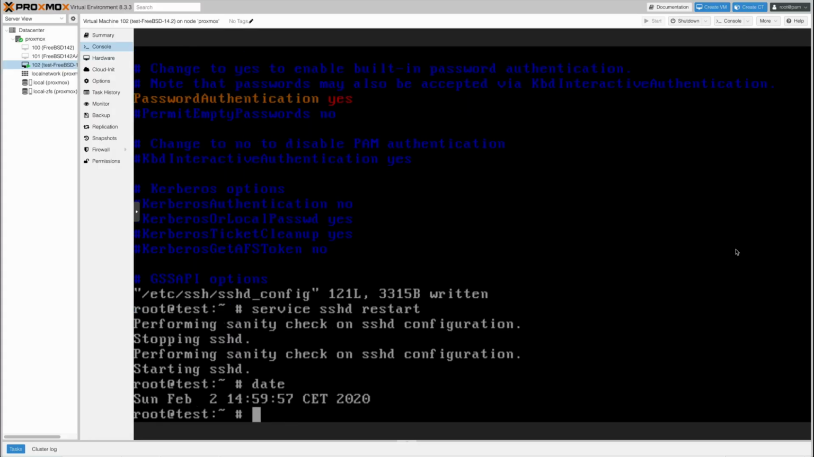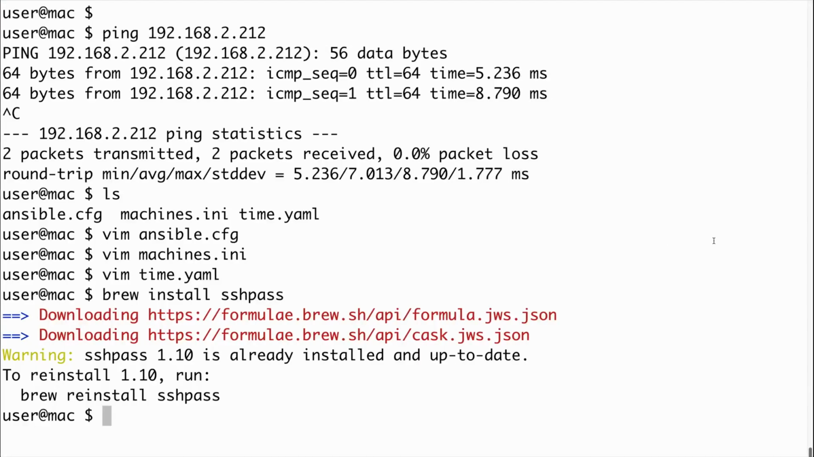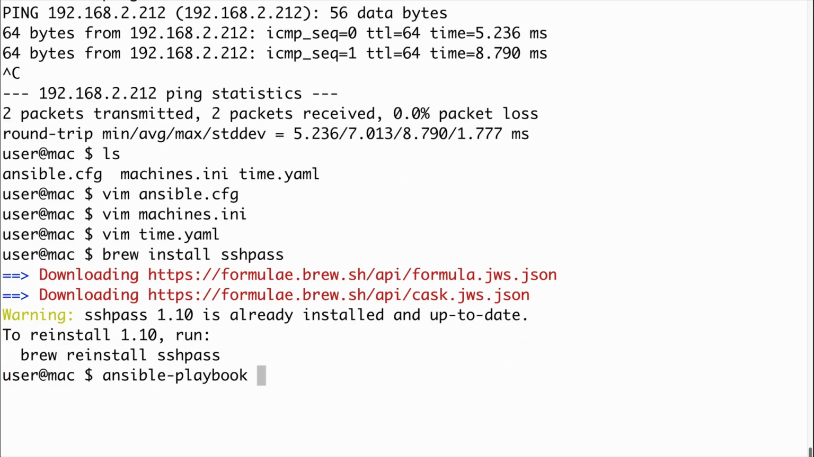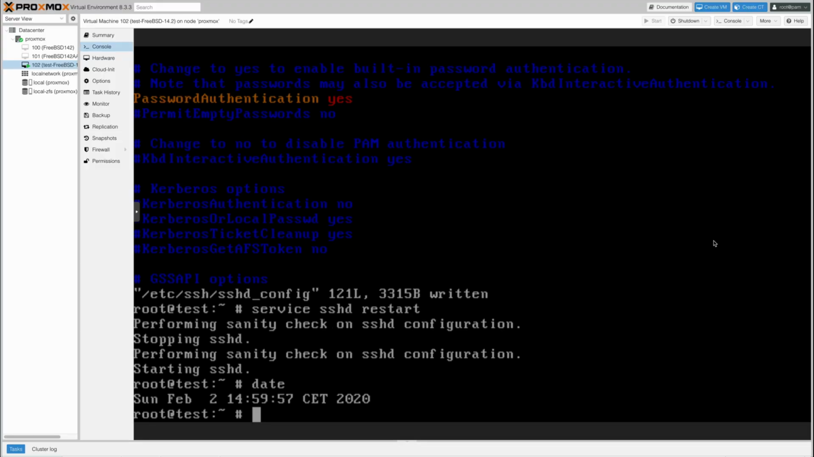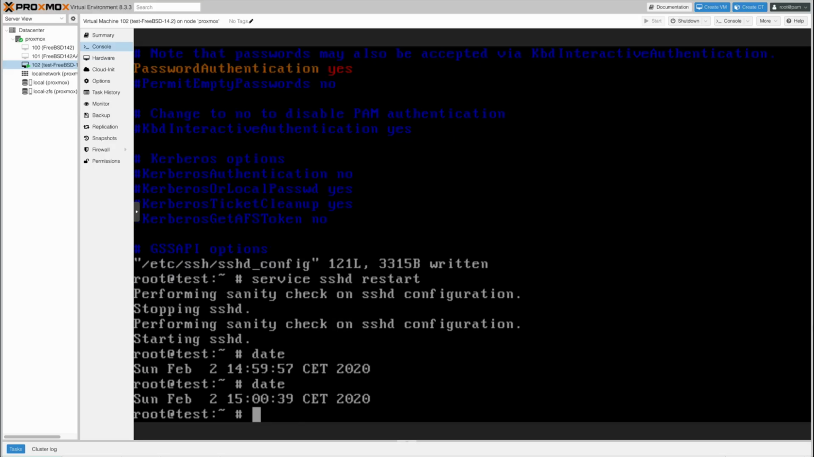Let's again check the date. This is 2020. This is the wrong date and time. Let's go to my main machine where I'm going to just run the command on Ansible. So ansible-playbook time.yaml, and let's run it. Gathering the facts, setting the time, and OK, changed one. Let's go to the machine. We type again date. OK, and we see that this didn't work as expected.